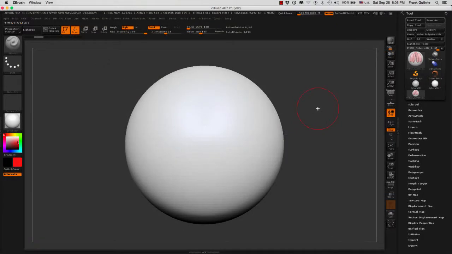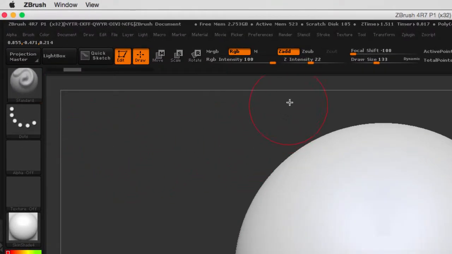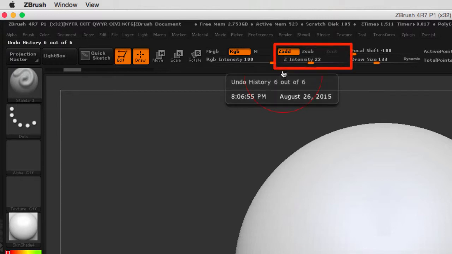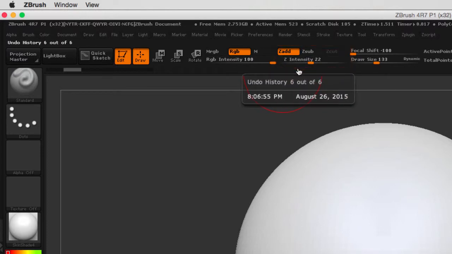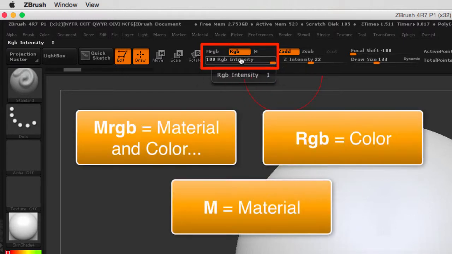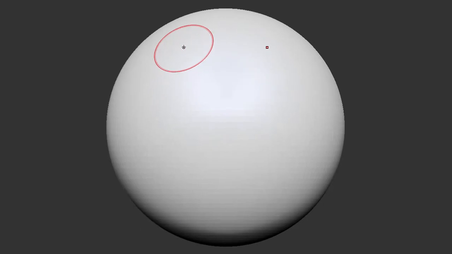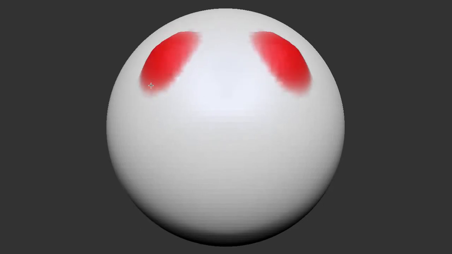All right, we're going to talk about the difference between sculpting attributes, painting attributes, and the attributes for the smooth tool, which is the shift key. As you can see right now, I'm using this standard brush, and both my sculpting attributes, which would be Z add, Z sub, and Z intensity, plus the painting attributes, which would be mRGB, RGB, and M, plus the RGB intensity, are selected. This means that if I have a color selected for our main color, I can both sculpt and paint at the same time.